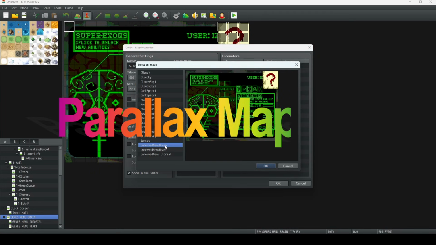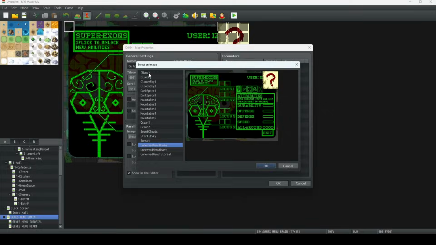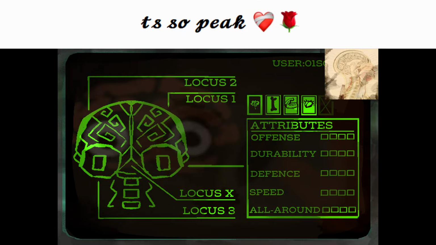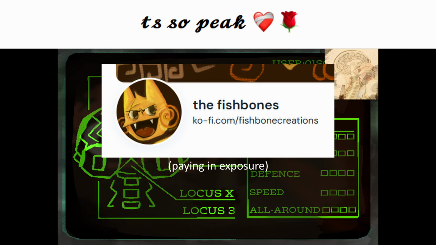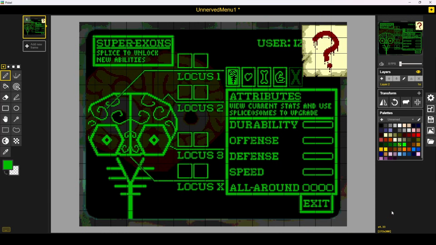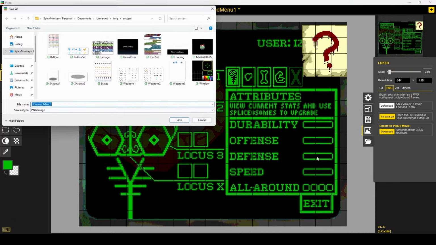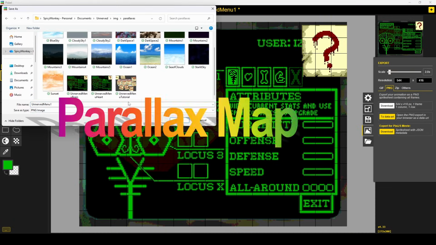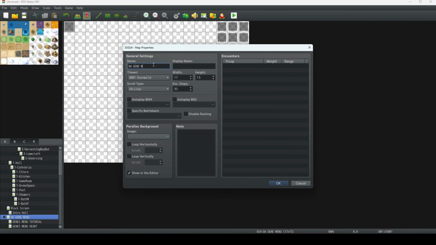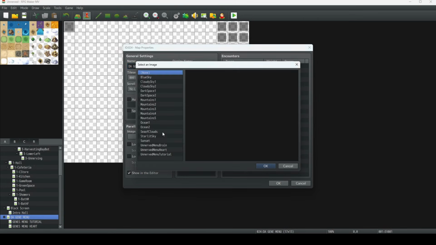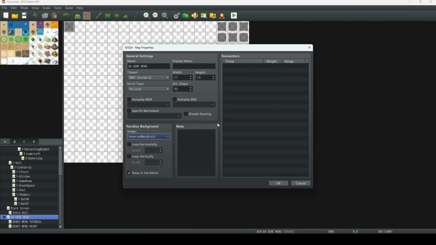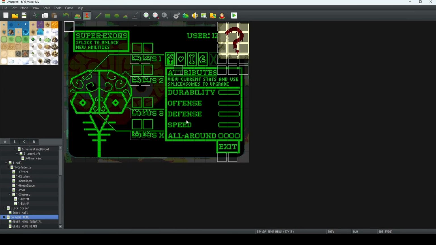First, make the parallax map of the menu. I started out with a rough outline, then asked my artist friend Alvin J. Flang to create a mock-up. They do fantastic work, by the way, check them out. Once that was done, I drew the final menu in Piskel, exported the image, and placed it into the Parallaxes folder, just like you would a normal parallax map. After that, create a new map, name it something funny, then set the parallax to the image that you just made. And that's 90% of the artwork done. But now, we need a cursor.